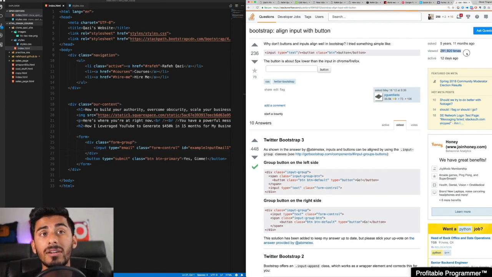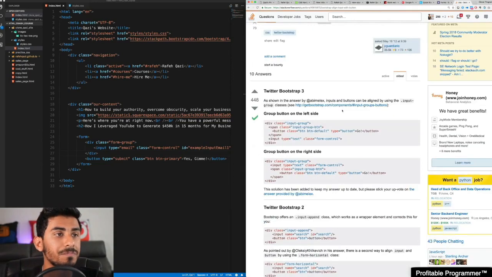And you can actually see right here, viewed 281,000 times. So it's something that people look up a lot. The same reason why developers use Stack Overflow a lot. I use Stack Overflow a lot for this reason. I get my answers like this.